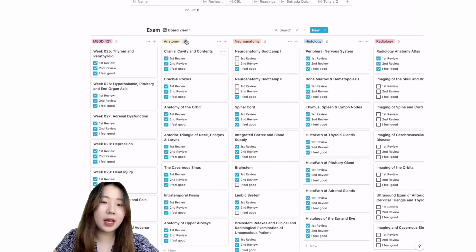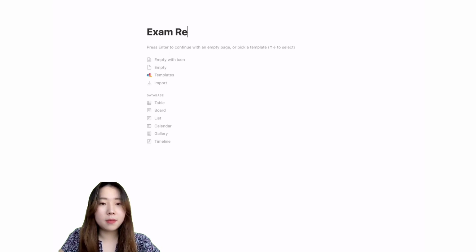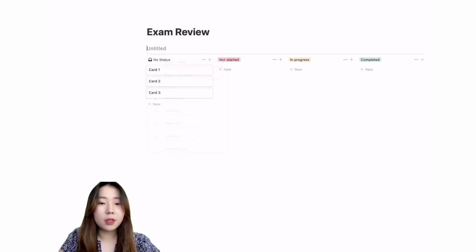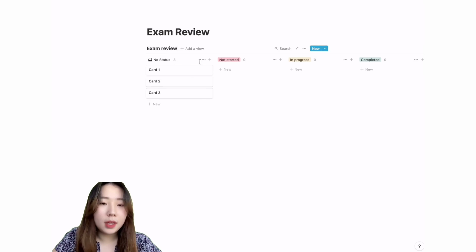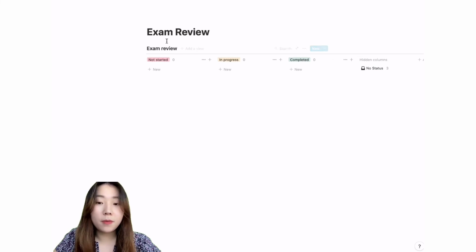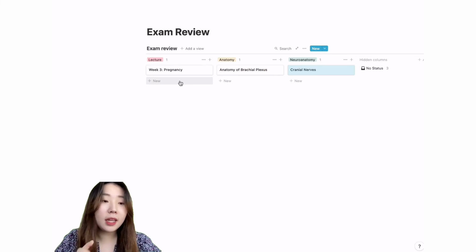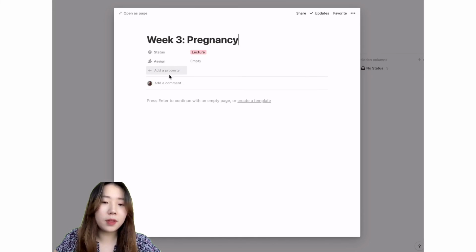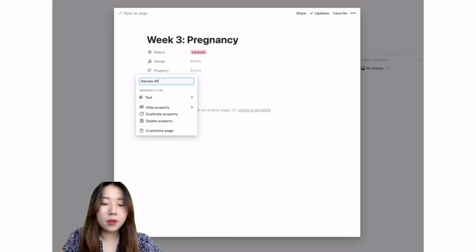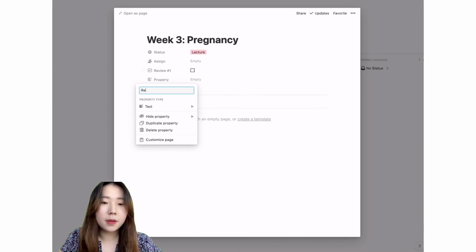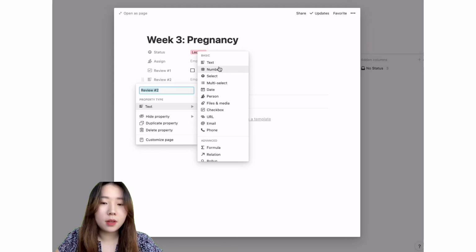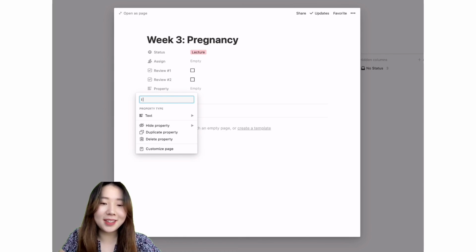Yeah, and let me show you guys how I make this. Exam review. So slash board inline, exam review. And this first column, I don't really use this, but for these, you can actually change the name to lecture, anatomy, neuroanatomy, and then say week 3 was pregnancy. Anatomy. And now, how do you make those checkboxes? So you click on one of these and add a property. Review number 1, and change that to checkbox. Review number 2, checkbox. And if you want to do what I did, I feel good.